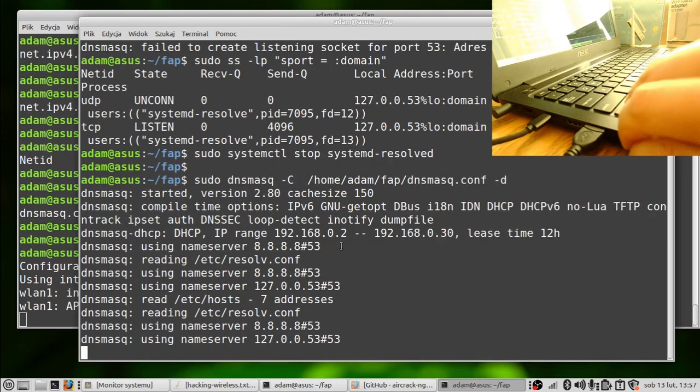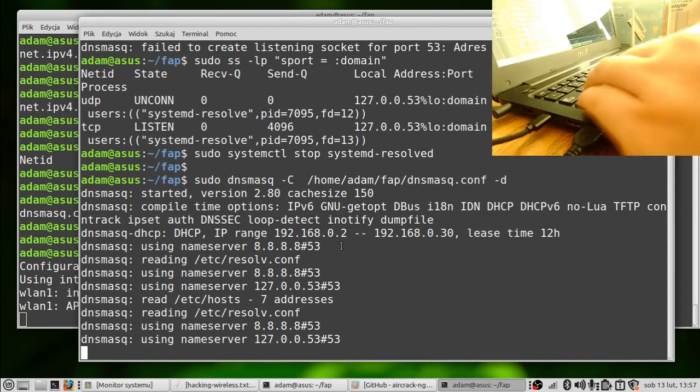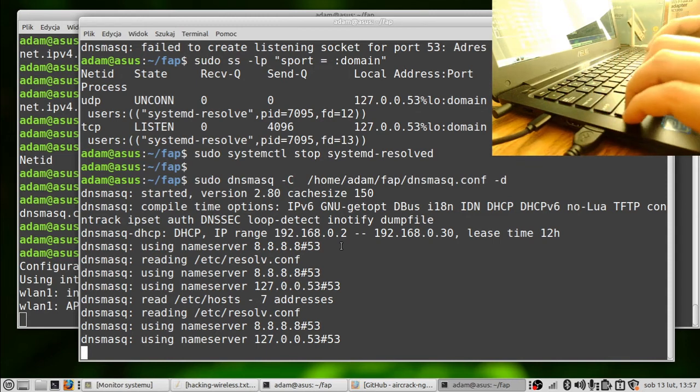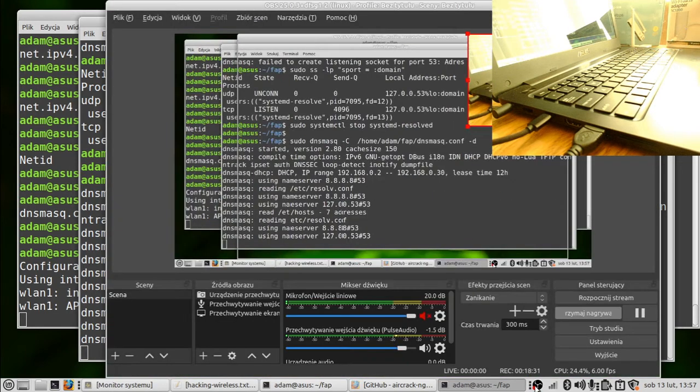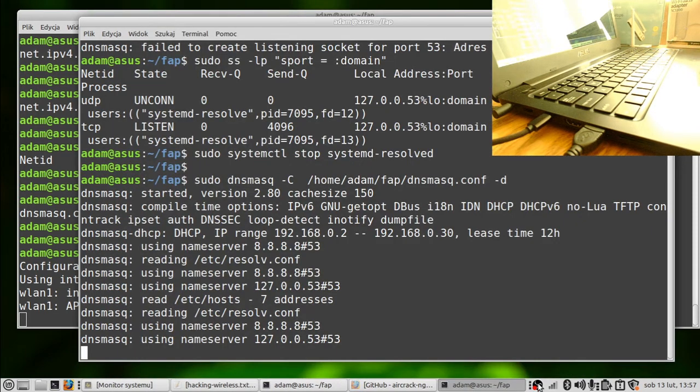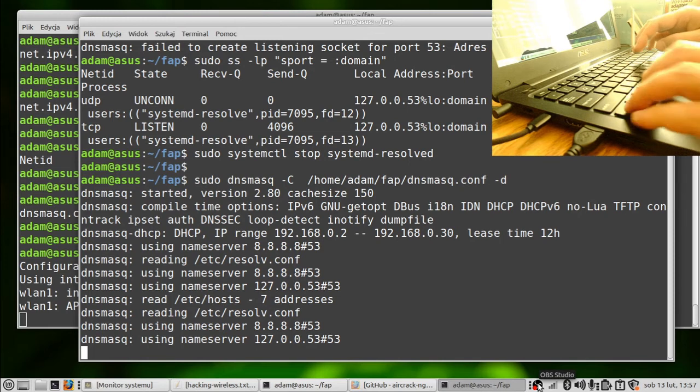Okay, now we're gonna test if this fake access point is visible and if it's working, okay? So I will do that in a minute. I need to go to bring my handset, okay?